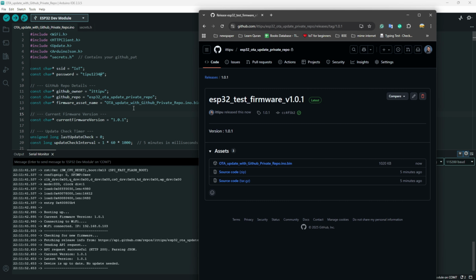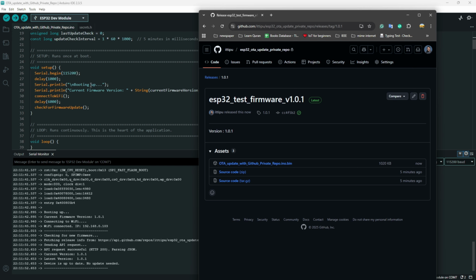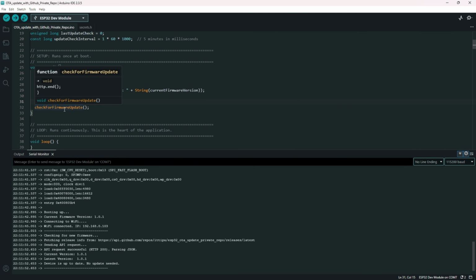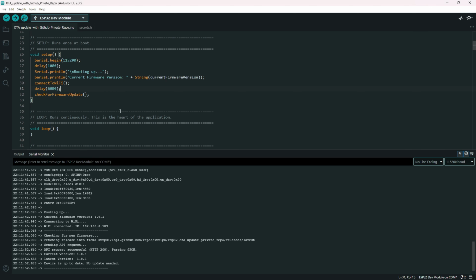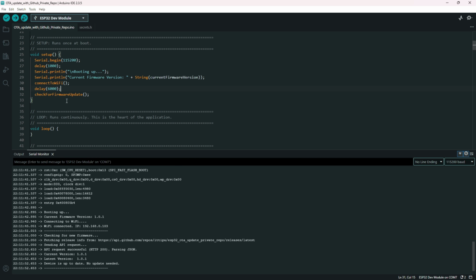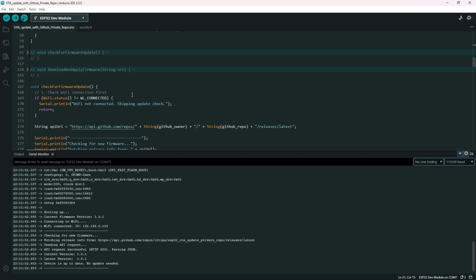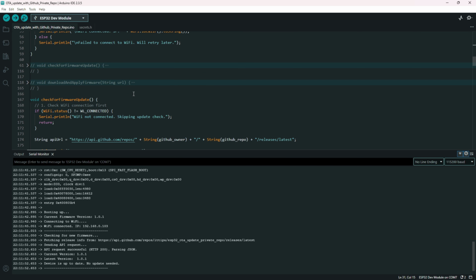Okay, and you can see this code is very simple. In void setup we'll initialize, print the current version inside the ESP32, and connect to Wi-Fi, then we check the firmware update. There is nothing more in the loop. Today we'll just update our ESP32 by OTA.